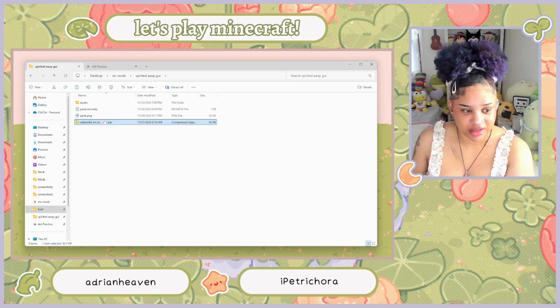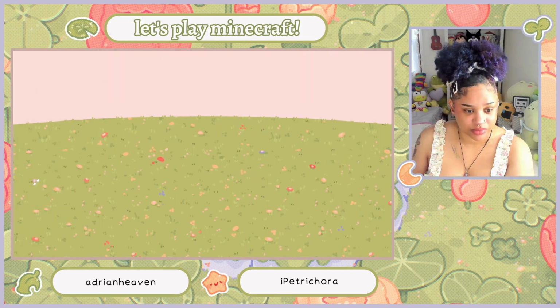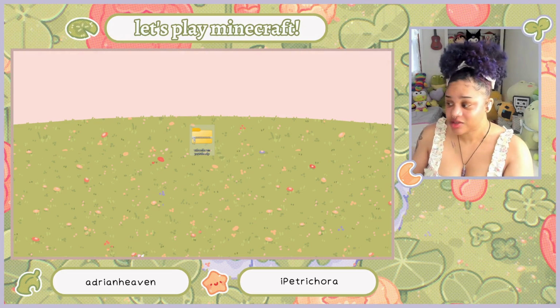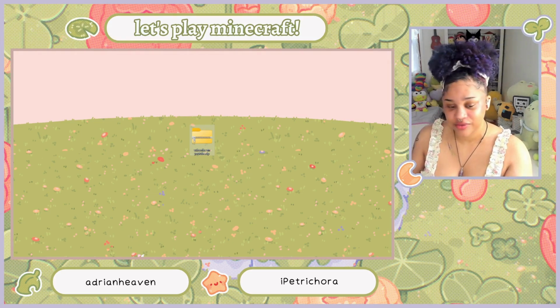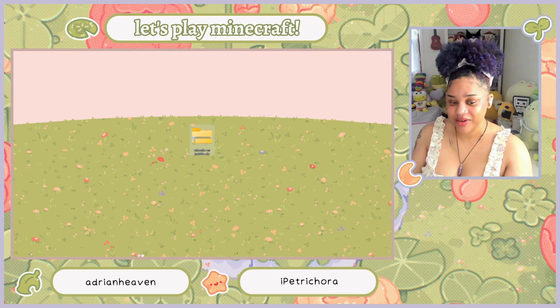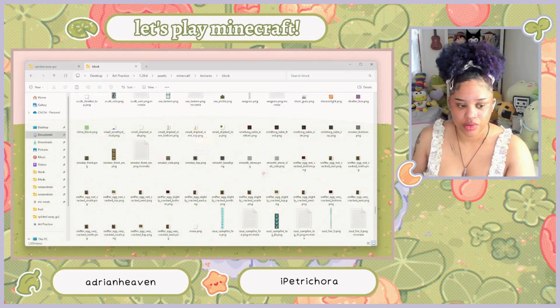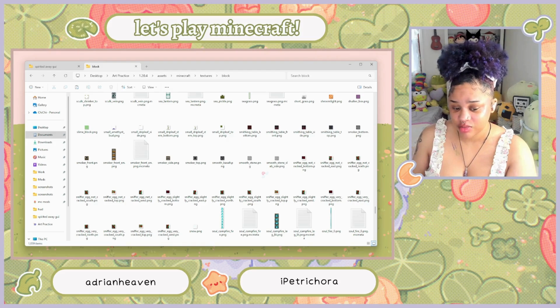Alright, and then you're gonna drag it out, and boom. That is your texture pack. You just made your first texture pack for your first hotbar in Minecraft, and now you have your own hotbar in Minecraft. So I hope this helps.